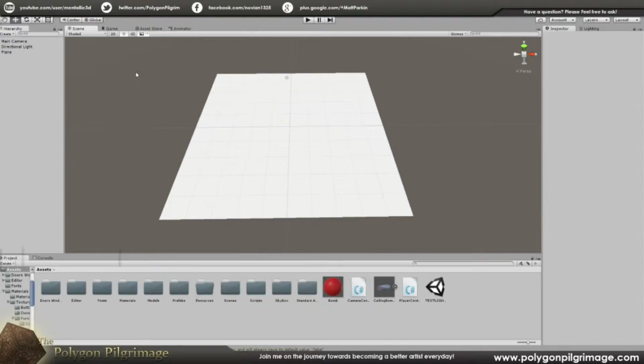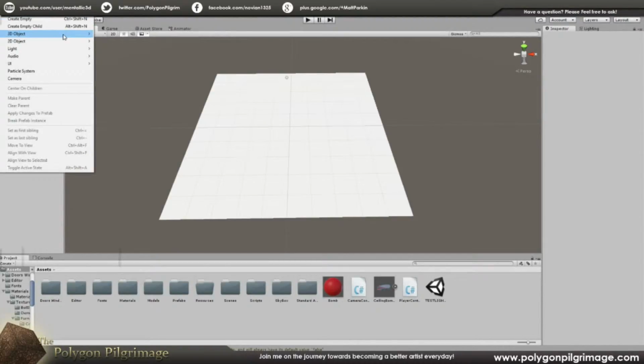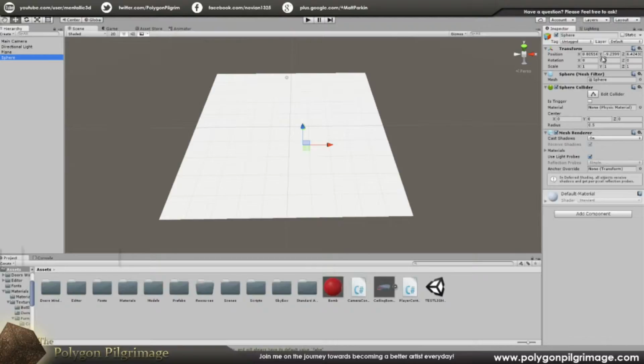Okay, so now that we have that, we're going to go ahead and create the positions that we want our bombing run to occur, and then we're going to tie everything together with a script. Next, we're going to create some spheres to help us visualize our bombing run bomb positions, if you will. Let's go ahead and create some 3D objects. We're going to create just a couple of spheres.